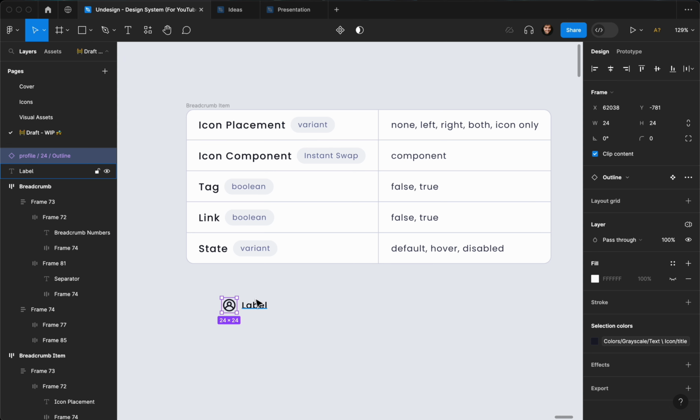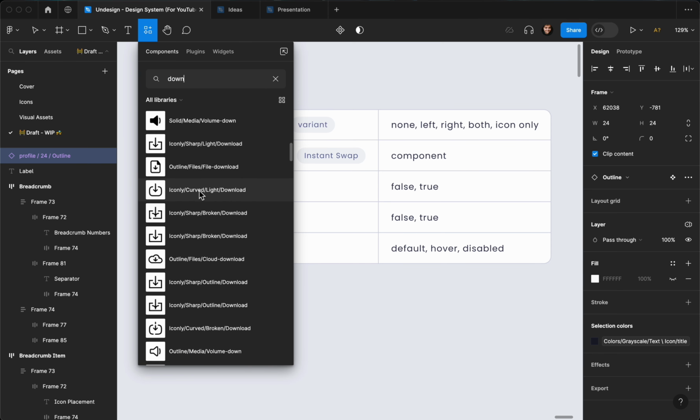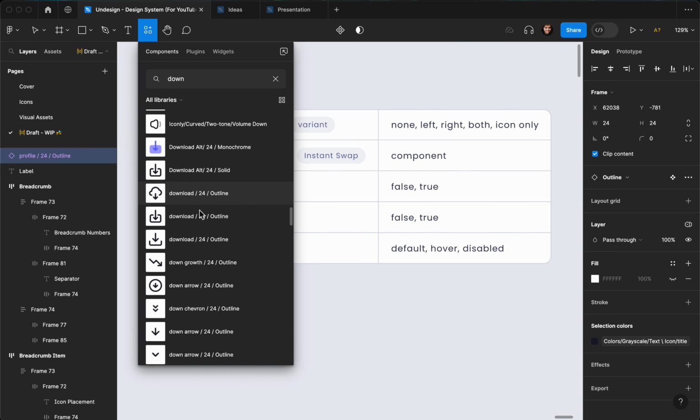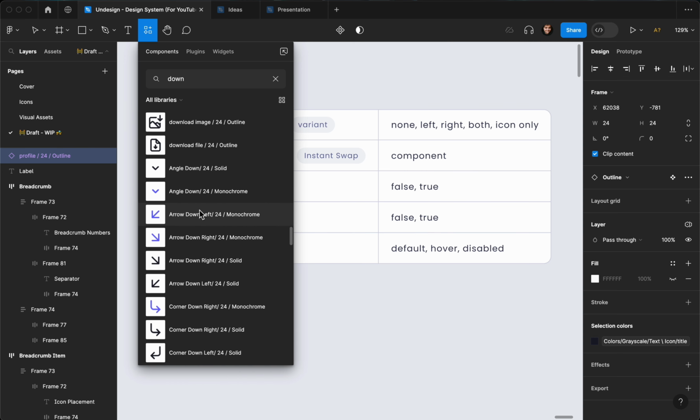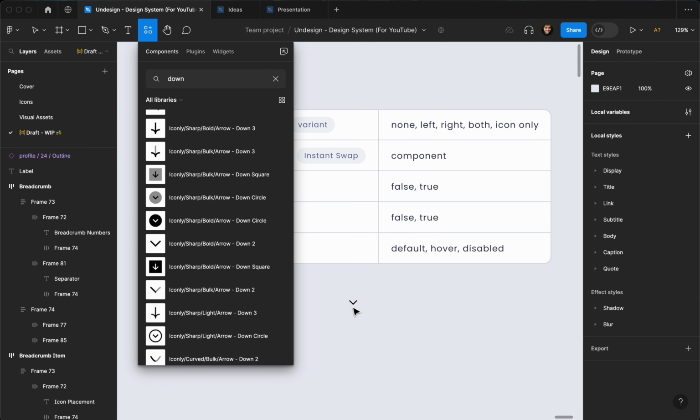All right, now I need another icon. I'm gonna go with down arrow, just so it kind of represents a drop down in case you need it. So let's go with, let me find where is it, yeah, like this.